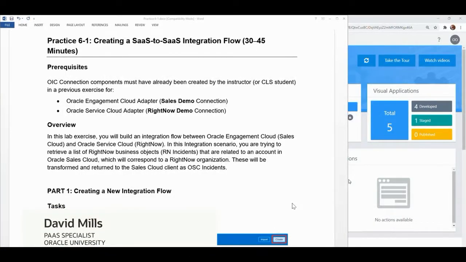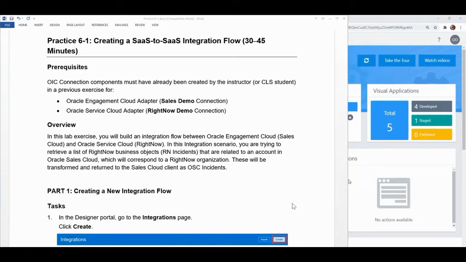And let's get started now with practice 6-1, creating a SaaS to SaaS integration flow. If you review the prerequisites, the main issue here is for you to have already created two cloud adapter connections.